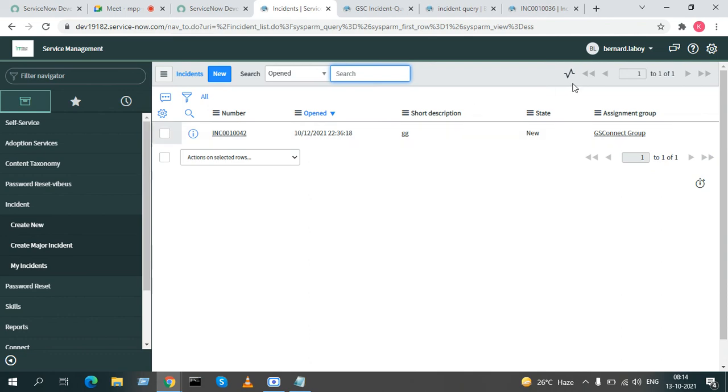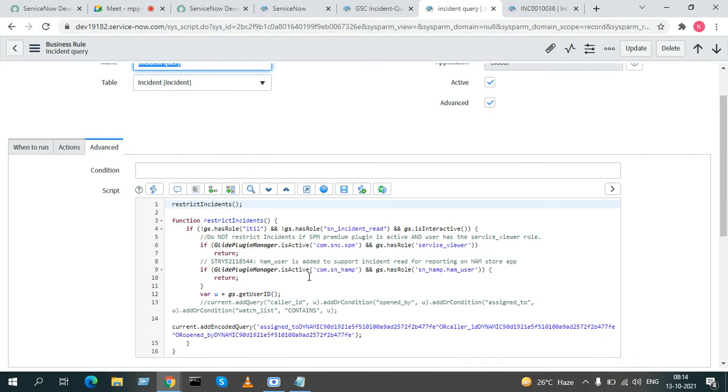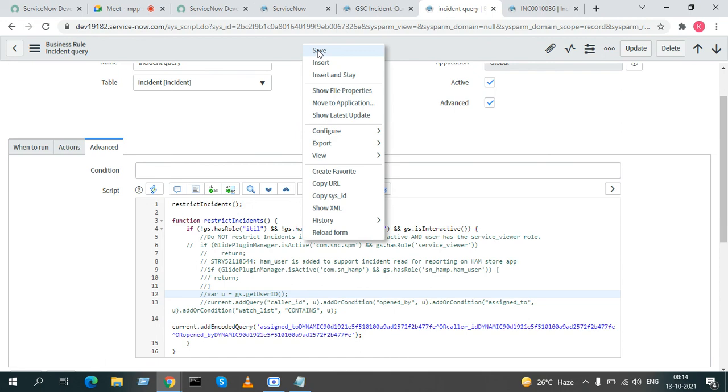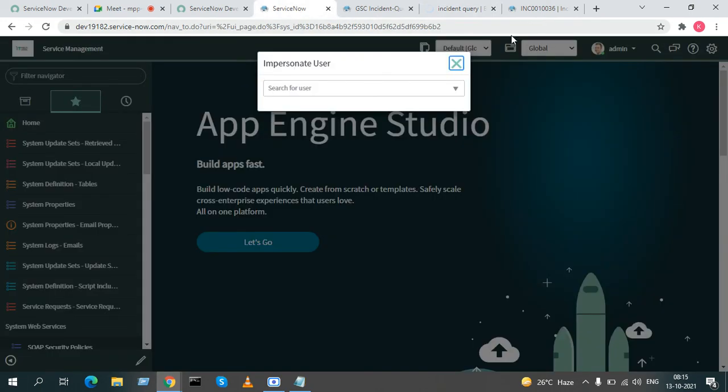See, it was showing us only one record and we found the issue. This is right. Here we have written this script, if blue. Because of this one, it was executing. Now I'm just showing this one. Let's impersonate him. Let's see how it will do it.